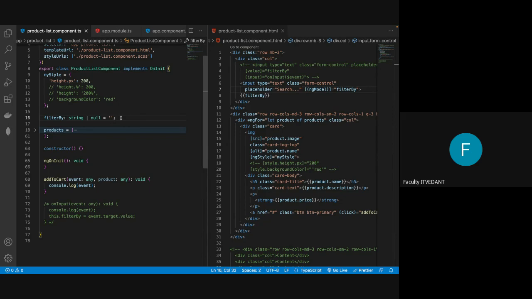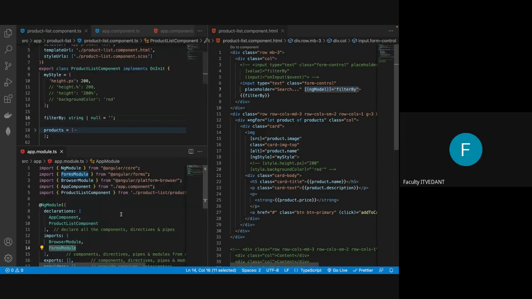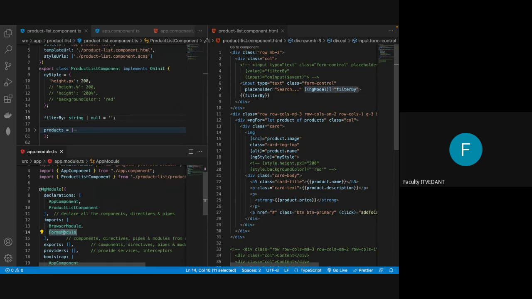Then, where is that, sir? NG model code. NG model, it's here. And one more thing, you need to add forms module in the imports area of the forms app module. Otherwise, it won't work.